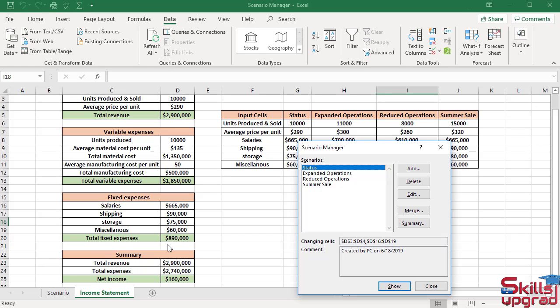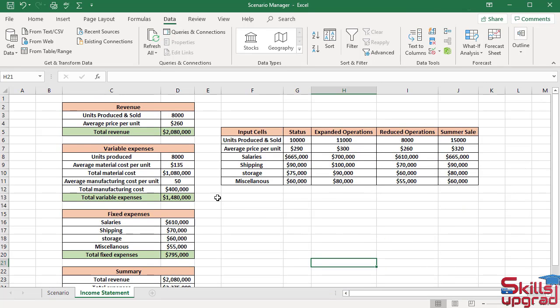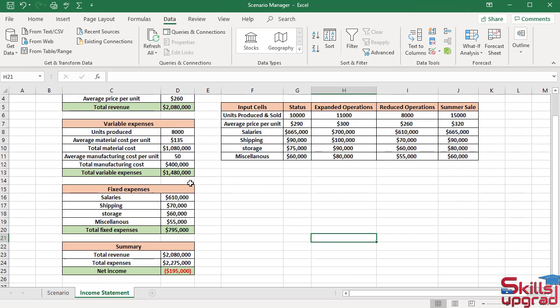I will start by viewing the results of the reduced operation scenario. In the Scenario Manager dialog box, select Reduce Operations from the Scenarios list. Click Show button. The values in the income statement worksheet change to reflect the scenario. Click Close. The income statement is updated to show reduced operations with increased fixed expenses.